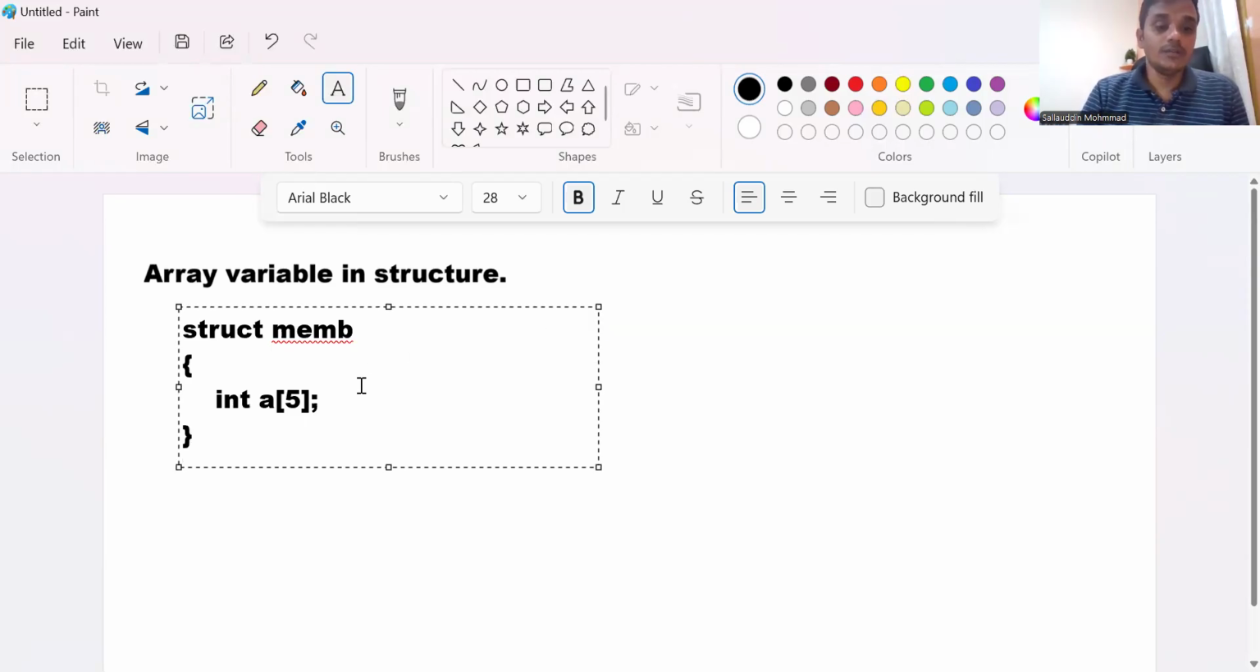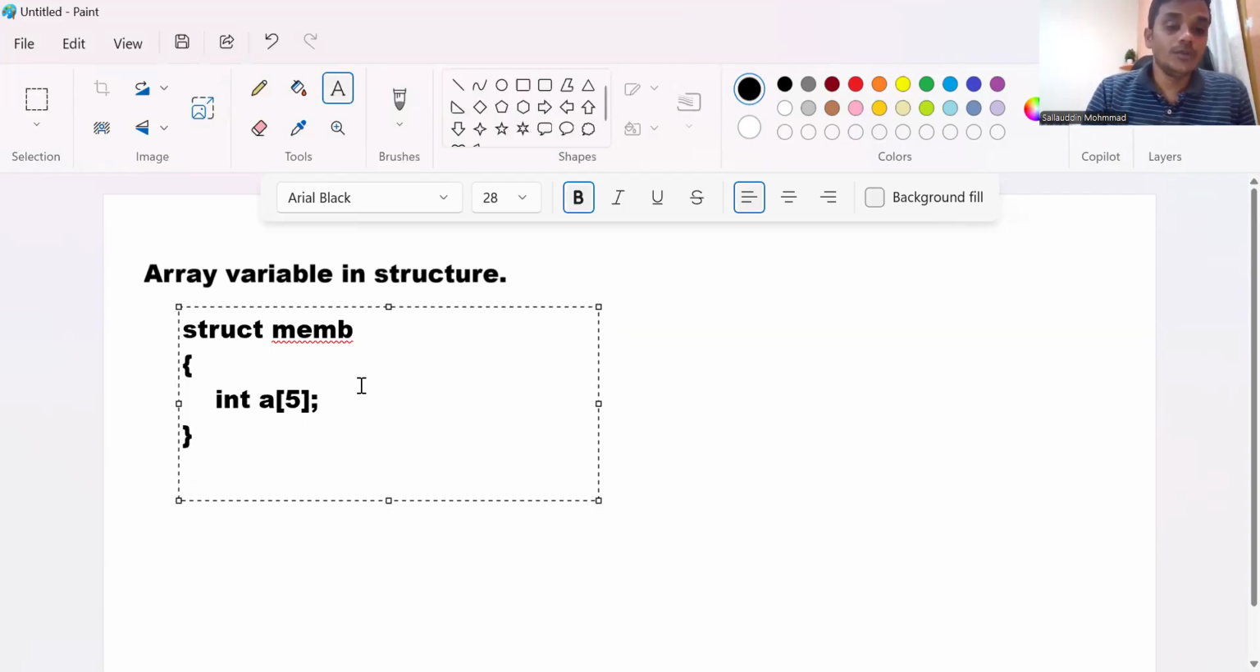We can also include multiple members. Various members we can include. But in this video, I want to convey how we can utilize an array variable which is a member in a particular structure. So just as we normally apply operations on a normal array, we can apply all the same things on a structure member array.